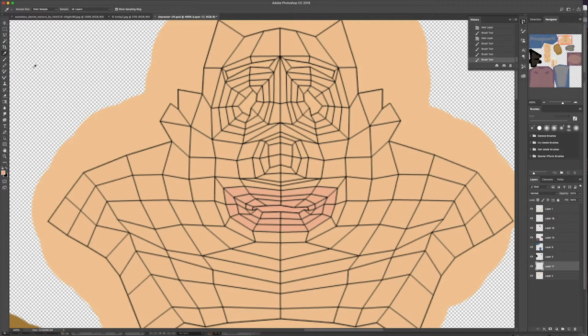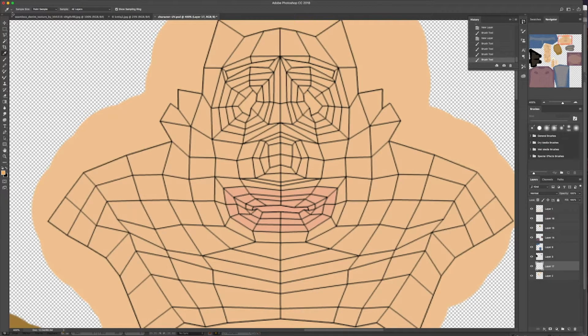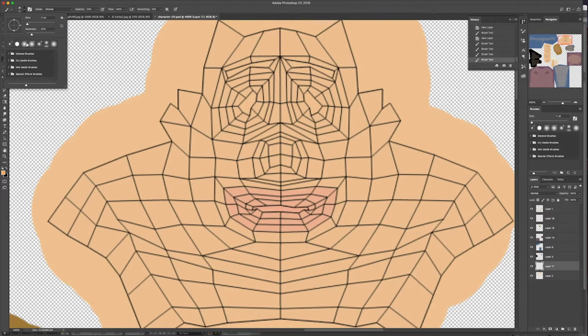Let's select that skin tone again, and this time we'll just go a little bit darker. We'll put a little bit of eye detail in. Again, we'll do this with the brush, but we want to drop the opacity. I'm going to drop it down to maybe 30%, and I might make the brush a little bit bigger. So it's actually sort of the size of the eyes.